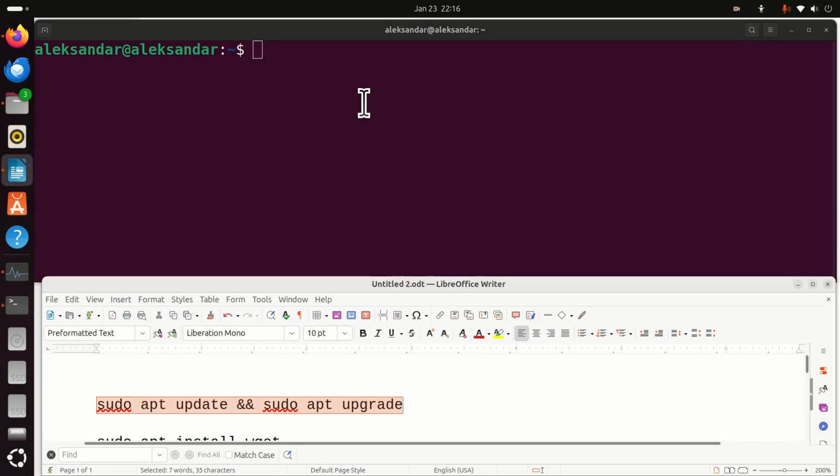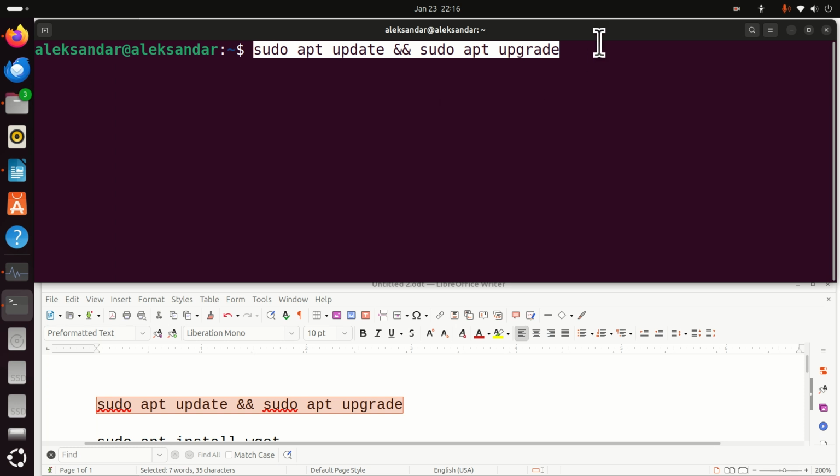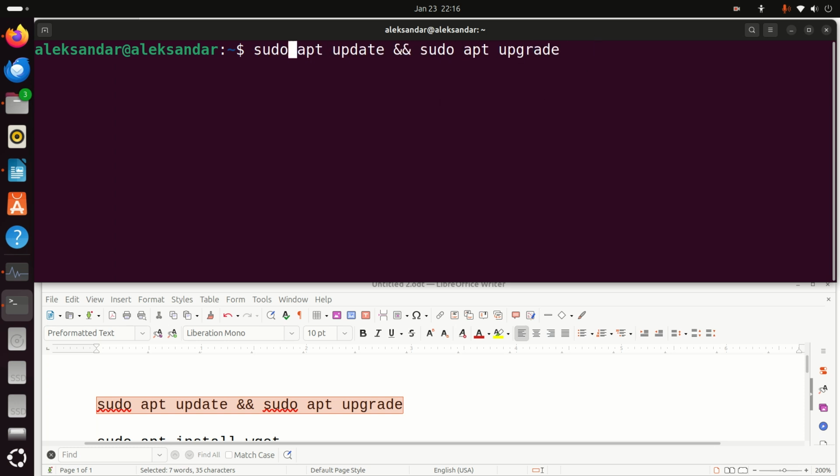So first of all, make sure that you run these two commands. First command will update and second command will upgrade all the packages and everything that needs to be upgraded. Next, enter your password.